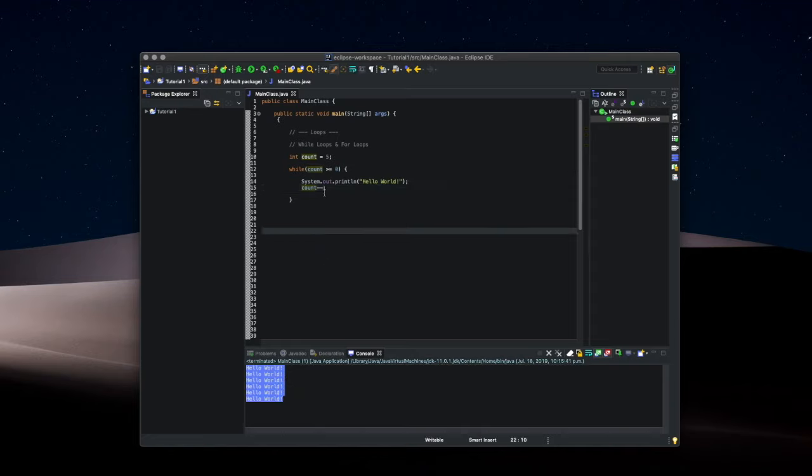So what exactly is happening? Let's run through this code. We initialized count as 5. That's perfect. And now the while loop says, while count is greater than or equal to 0, you're going to write hello world, and then you're going to decrease count by 1. So it goes to the top, and now count is equal to 4, because 5 minus 1 is 4. 4 is greater than or equal to 0, so it prints out hello world again.